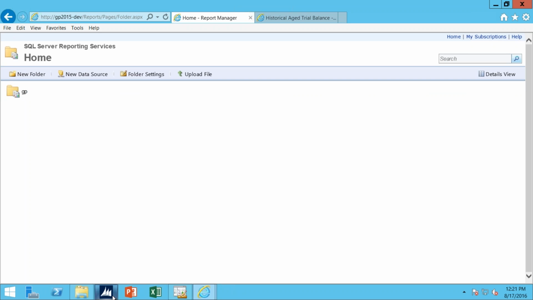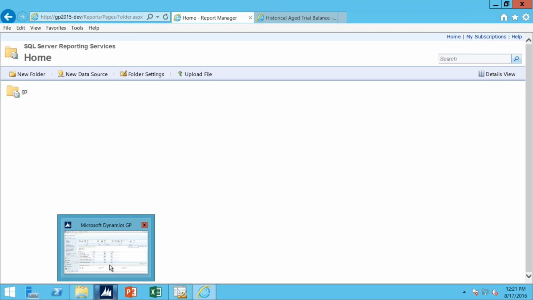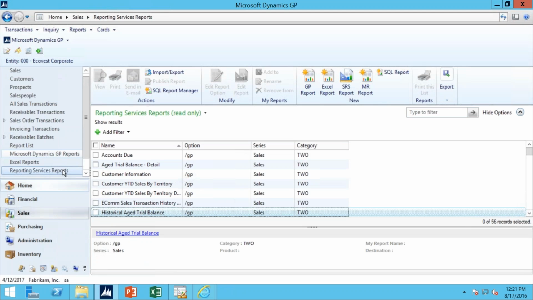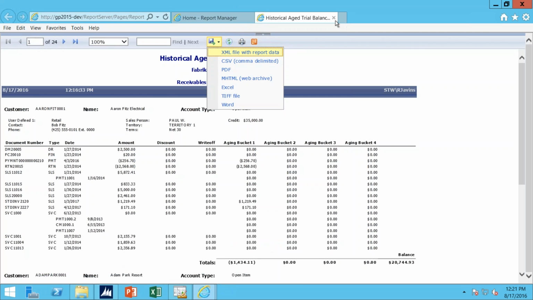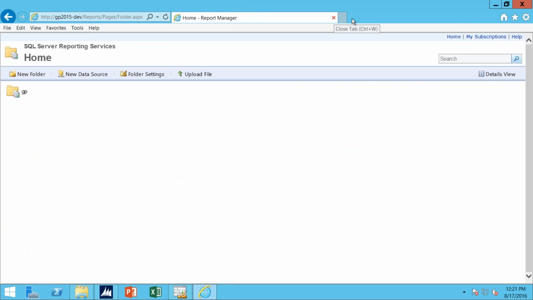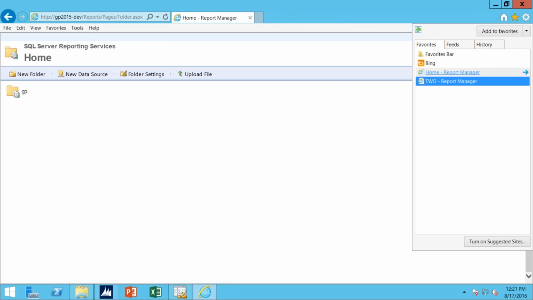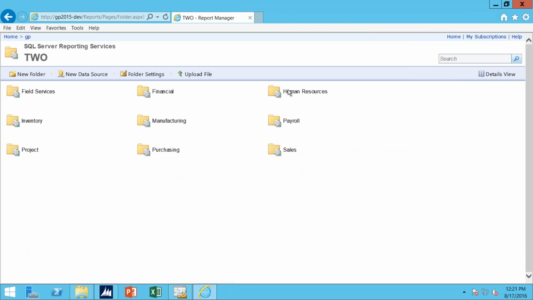So just to recap, we were basically able to access the reporting services reports from choose a module, choose the reporting service reports, and you have the list of reports that are available to you. If you were a non-GP user, or even if you were outside of the GP system and you wanted to access the reports, you have a web page that you can come to in order to access your reports.